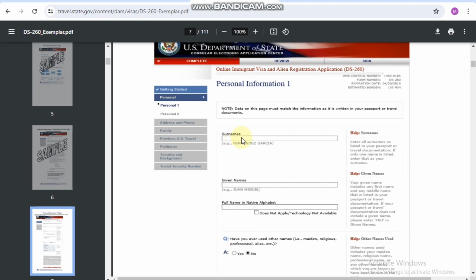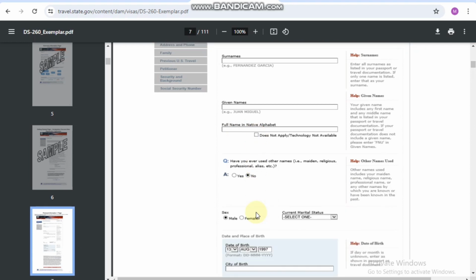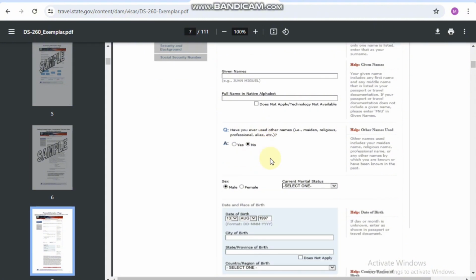Of course, you start with your surname. This is your last name, your parent's name, the third name. You have to write it down there, then the given names. Then if you have a native name, go ahead and write it. If you don't have it, just check the checkbox down there and move to the next step. Then there's another question: have you ever used any other names? If yes, go ahead and write them.